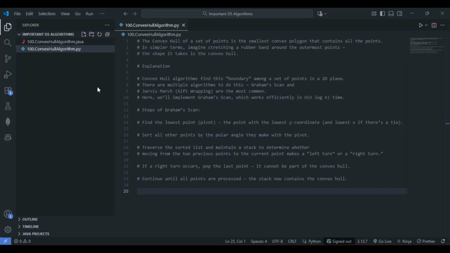Hello everyone. Today we'll be discussing the topic convex hull algorithm. Previously we were done with the number theory based algorithms. From today, let's discuss the geometry based algorithms. The first one we will be discussing is the convex hull algorithm. Let's see what the definition says here.